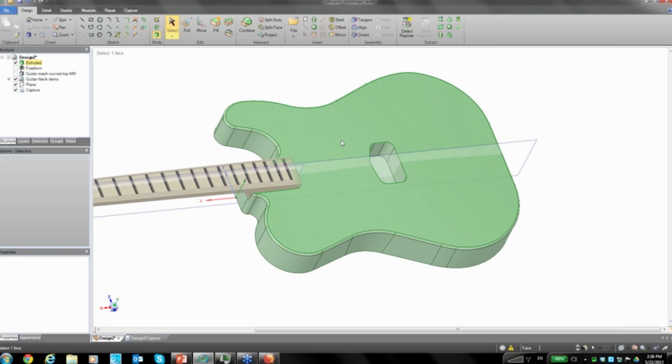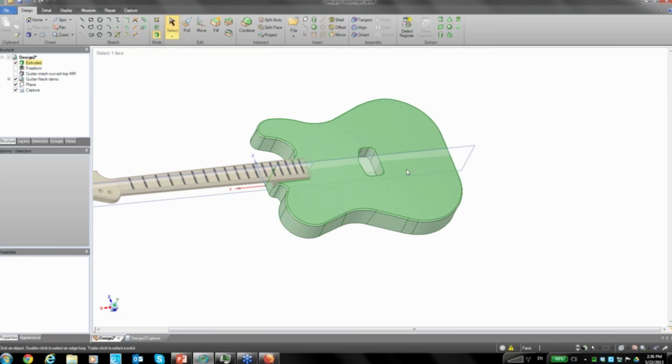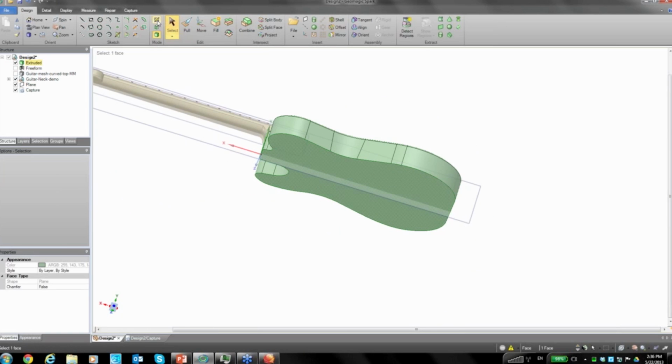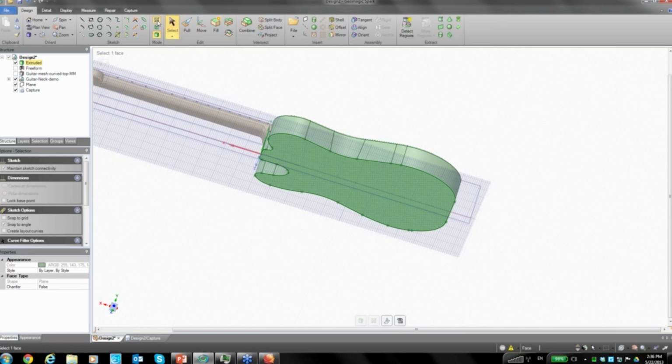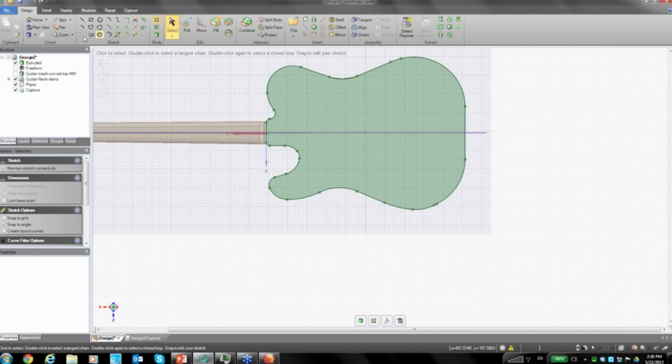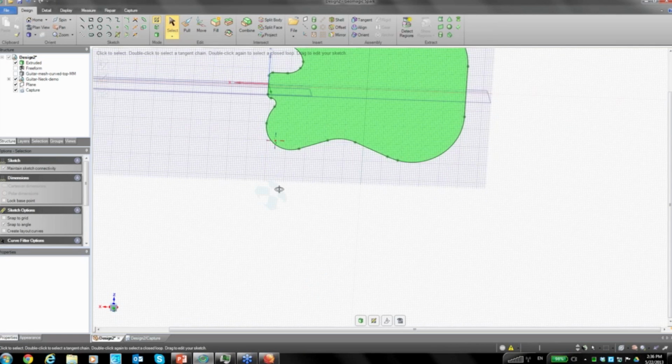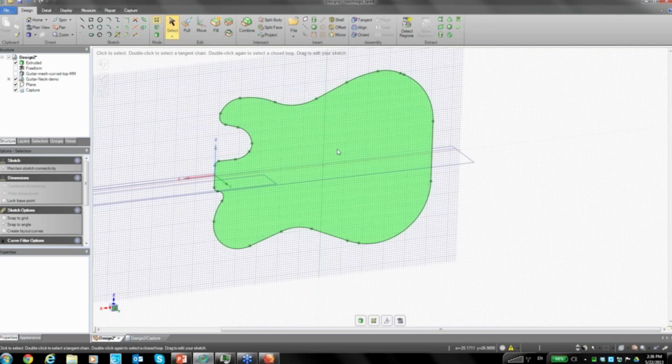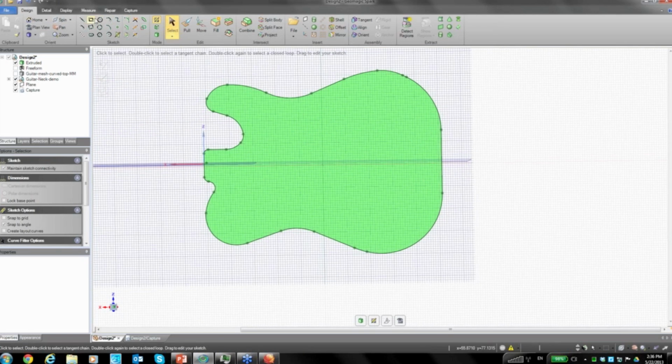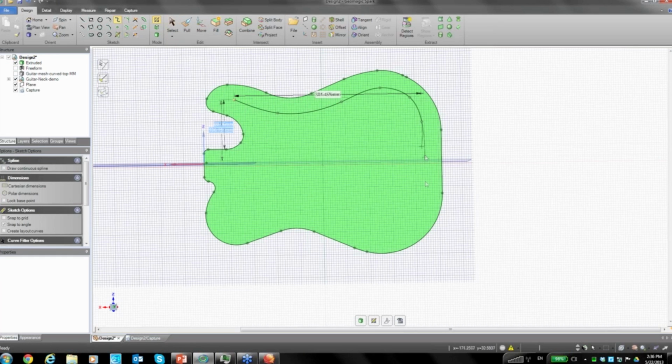And we won't spend a lot of time trying to modify this, but the idea is the same. If we want to, we can come in and we can add special features. We can remove material, especially if we're printing. And we could also add some text and things like that. I'm just going to quickly draw an outline.